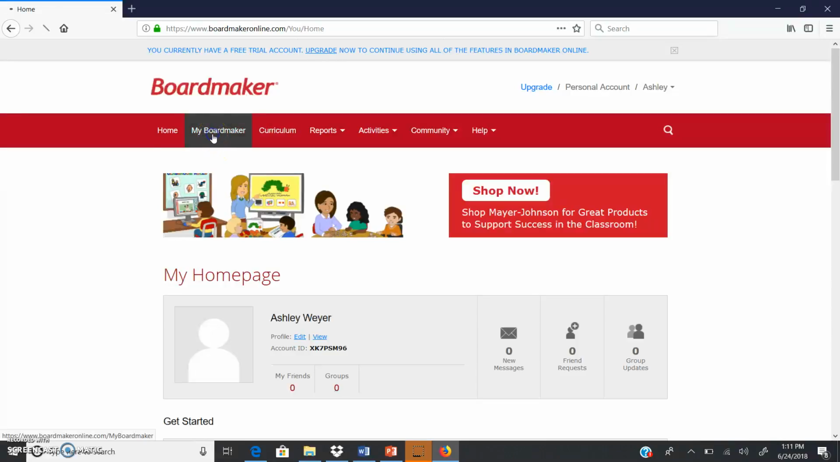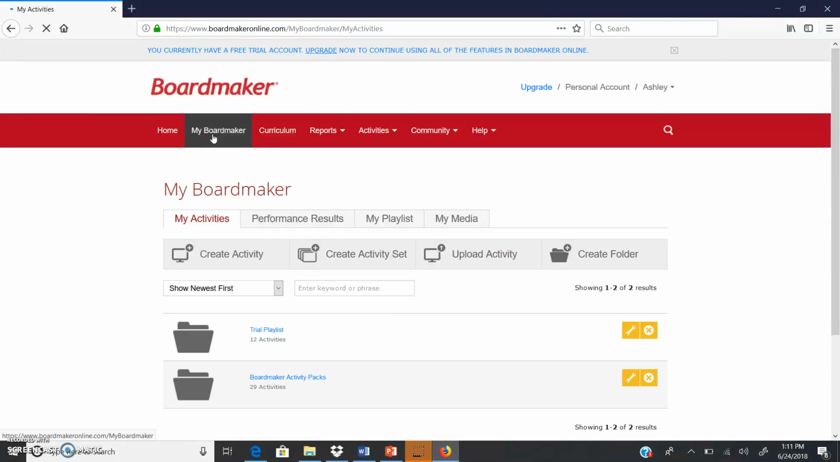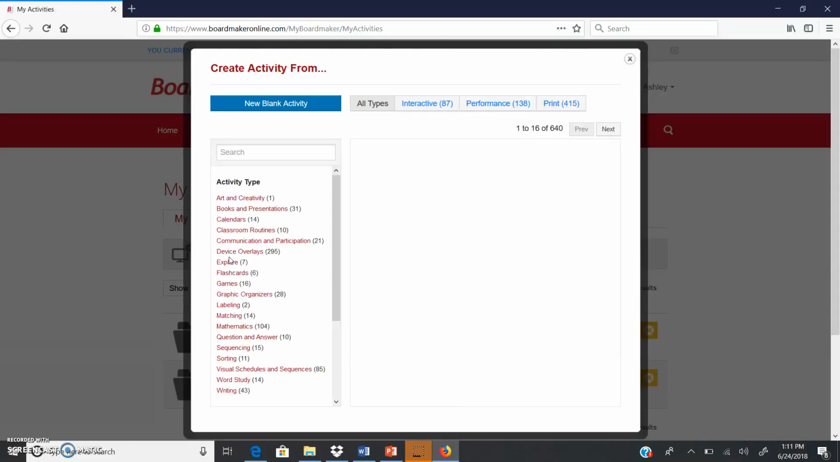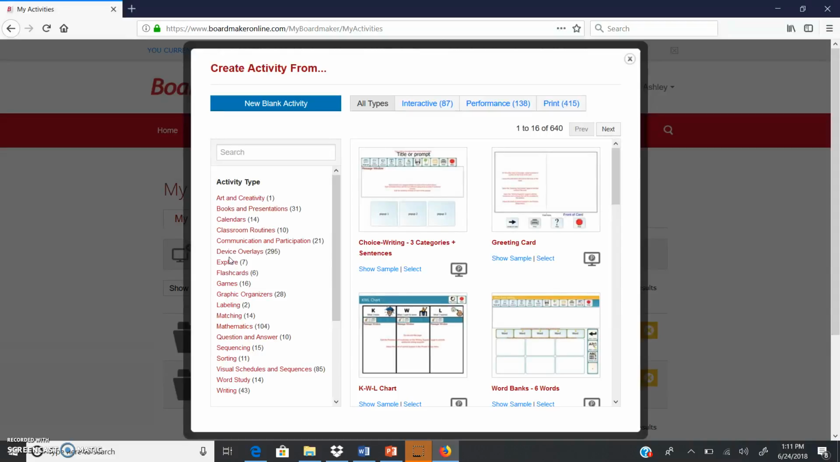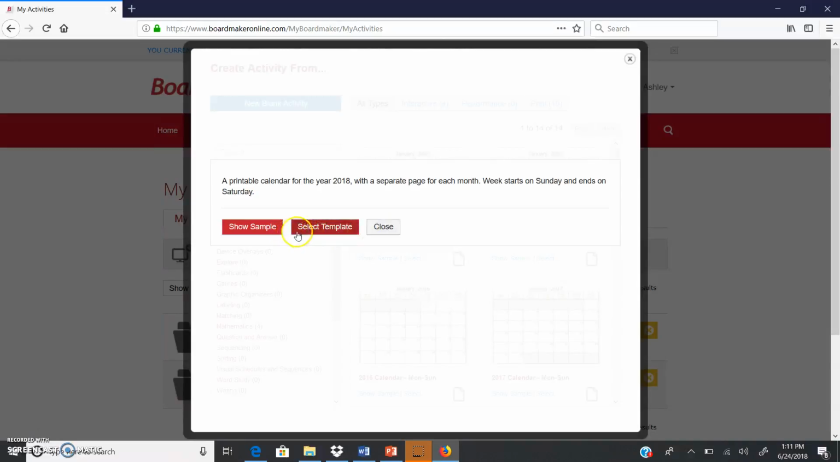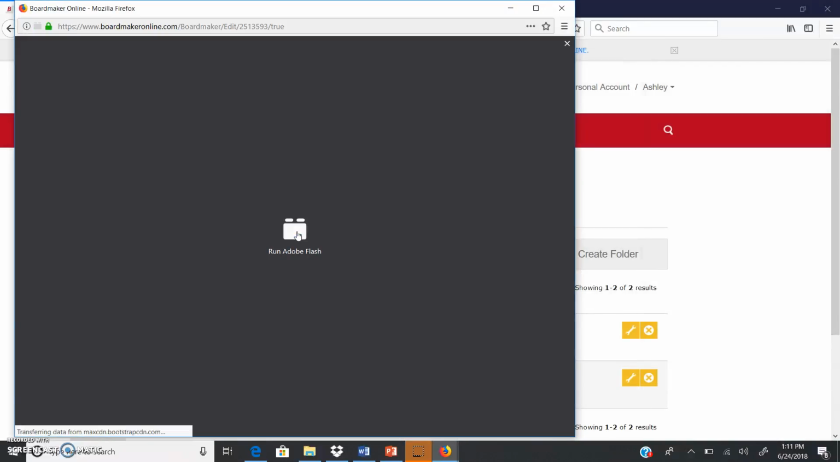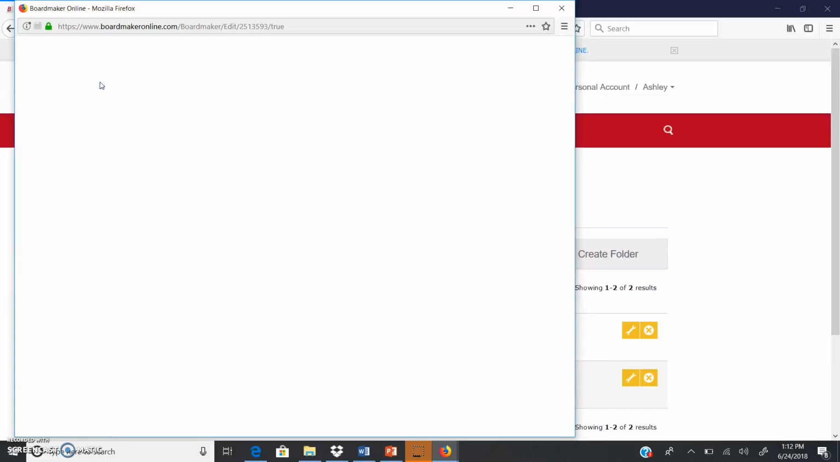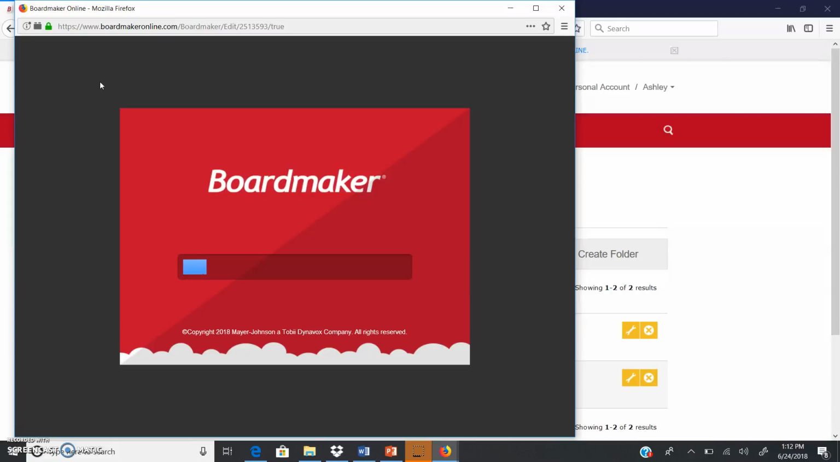You click on My BoardMaker and create activity. I think today I'm going to create a calendar. You click on it, select template, and you can see that BoardMaker is loading.